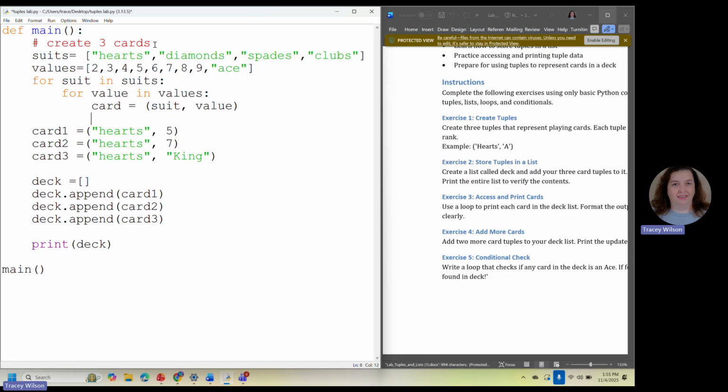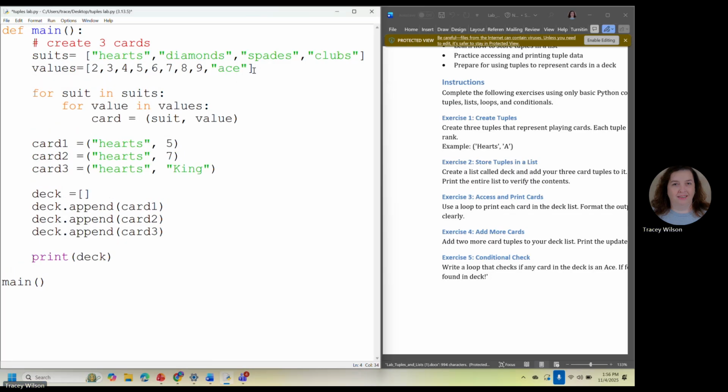So the outer loop's going to run every time we change suit. The inner loop's going to change the value of each card. The two loops together should create 52 cards. Now, when I create those 52 cards, I need to store them somewhere, right? So I need to append my deck. Well, I didn't create a deck. So let's go back up and create an empty deck to put them in.